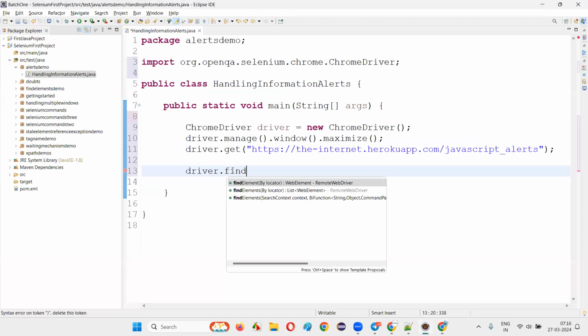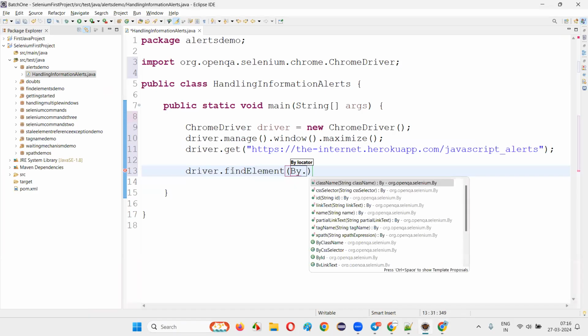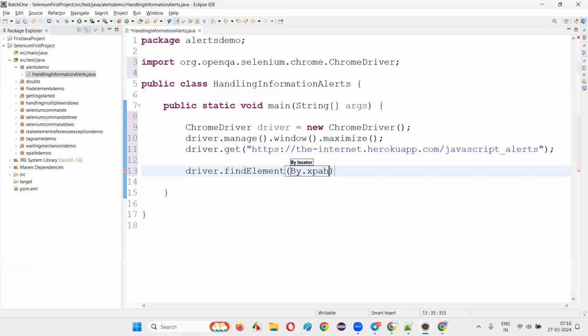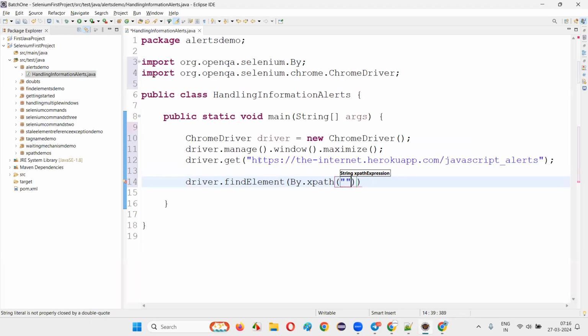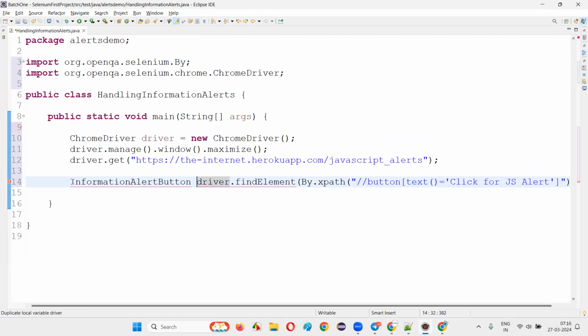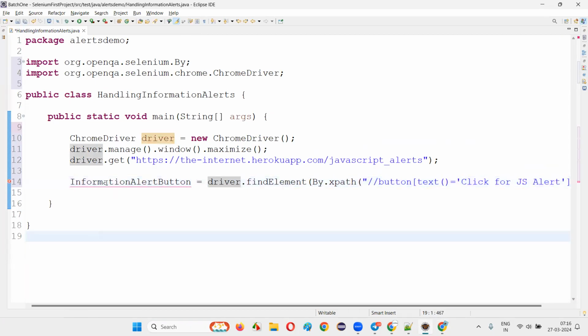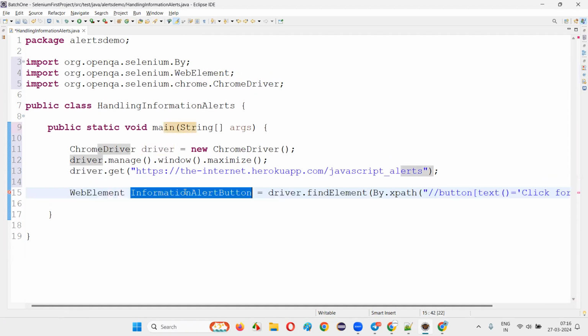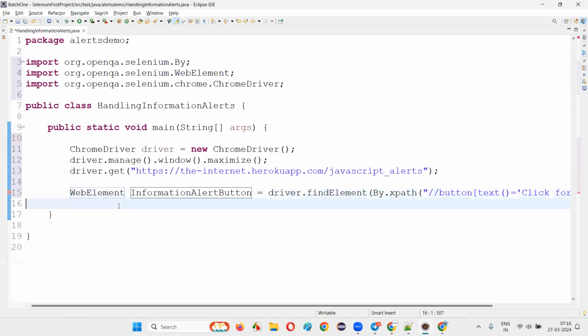driver.findElement(By.xpath()). Provide the XPath expression of that and create a web element. I'll name it informationAlertButton is equal to, and then create a web element for that. Hover the mouse and choose create a web element. Now copy this and simply say dot click.